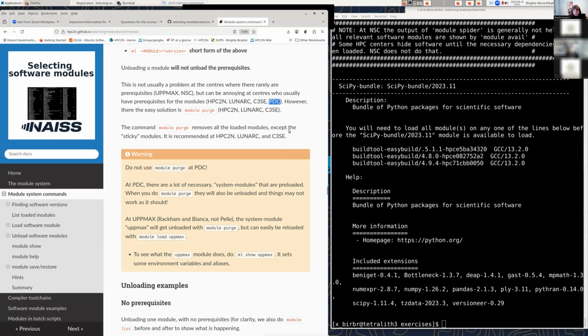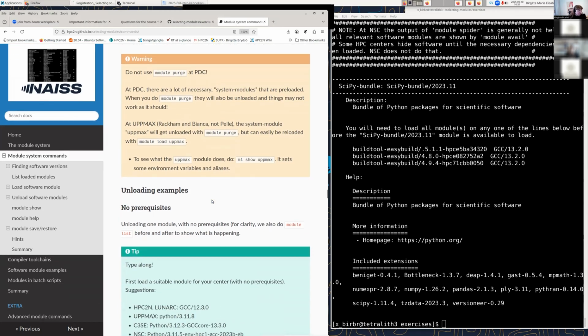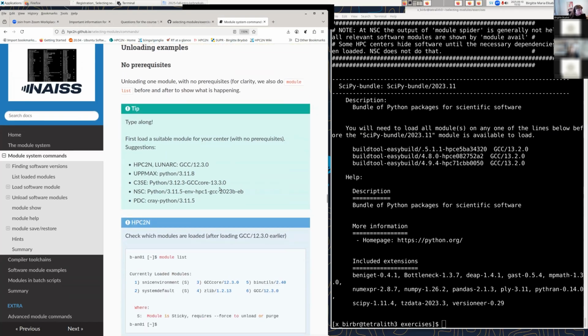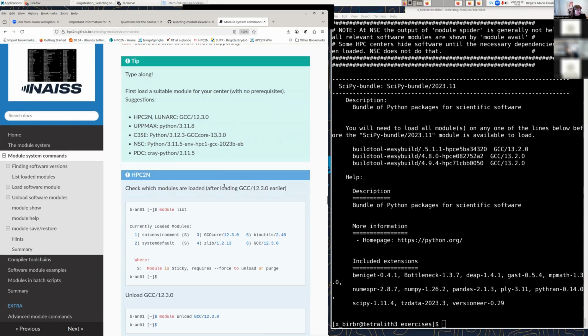It also removes the 10 or so sticky modules, which are not sticky, but which set the environment correctly. System modules, yes, I guess we could call them that. There is also a system module at UPMAX, but only on Rackham and Bianca, not the new one, Pelle. But that system module, UPMAX, can easily be reloaded with module load UPMAX. This will basically already do it.